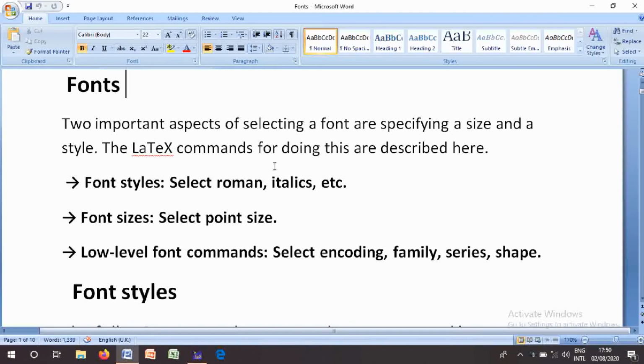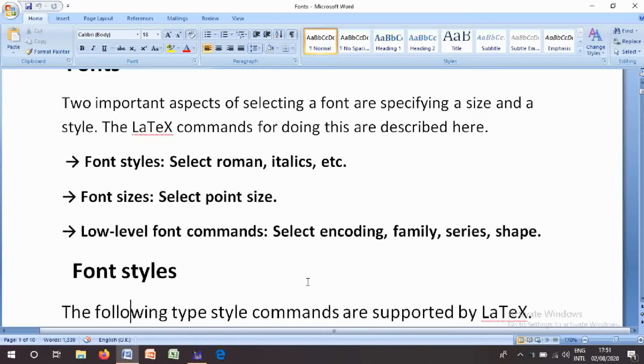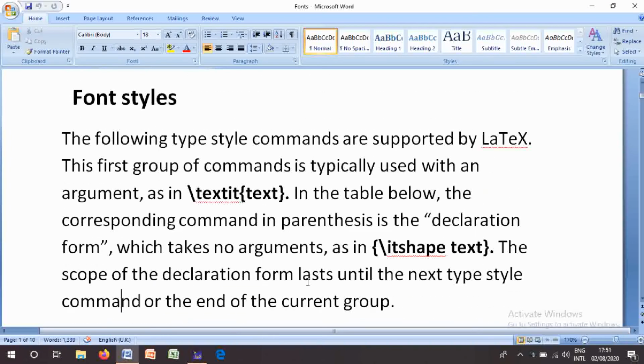described here. Font style: select Roman, italics, etc. And font sizes: select font size, low level font command, select encoding, family, series, shape. First of all, we will discuss font styles. The following type style commands are supported by LaTeX.